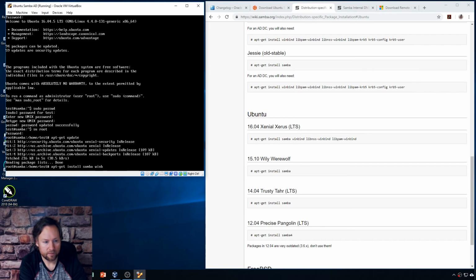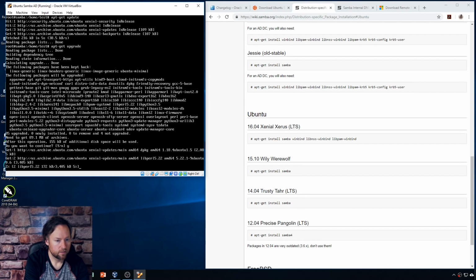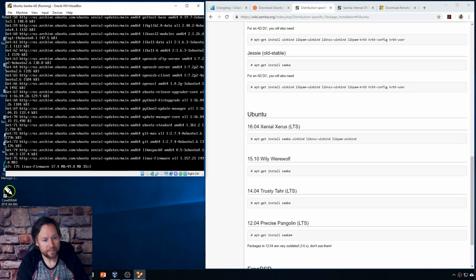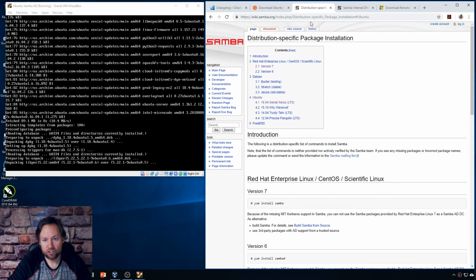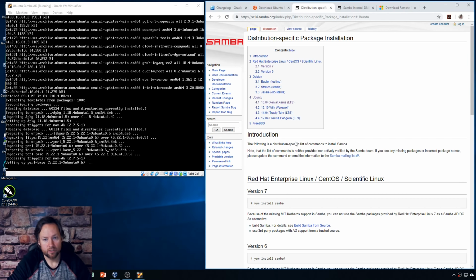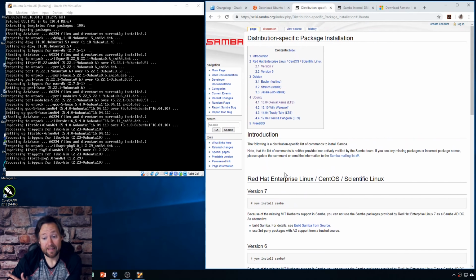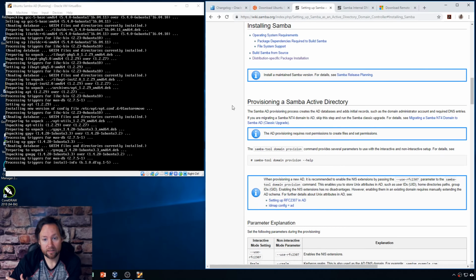Samba Winbind. Actually, no, let's do apt-get upgrade, so we can have all of our packages on the latest and greatest versions. Okay, so while we're waiting on that, like I said, this is just the distribution specific package installation. So with us running 16.04, we're going to follow that. Then I think we'll go back.